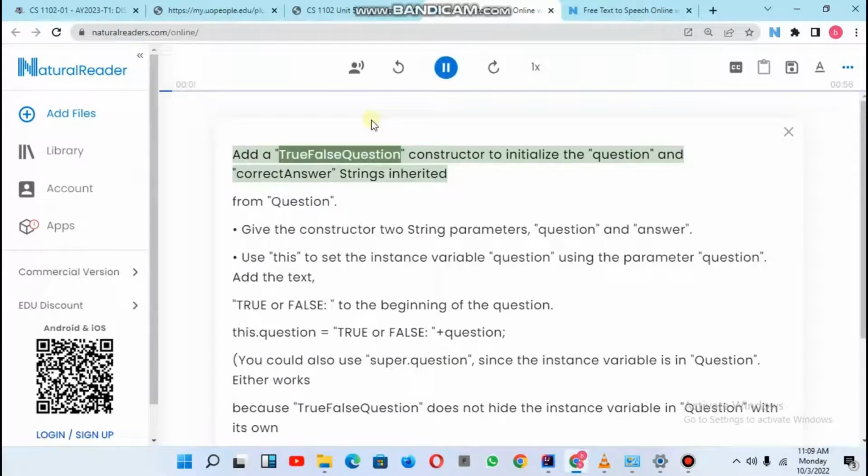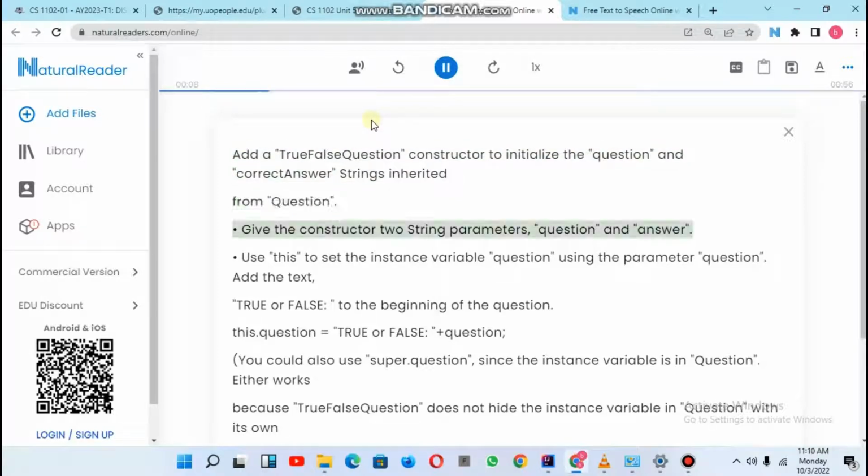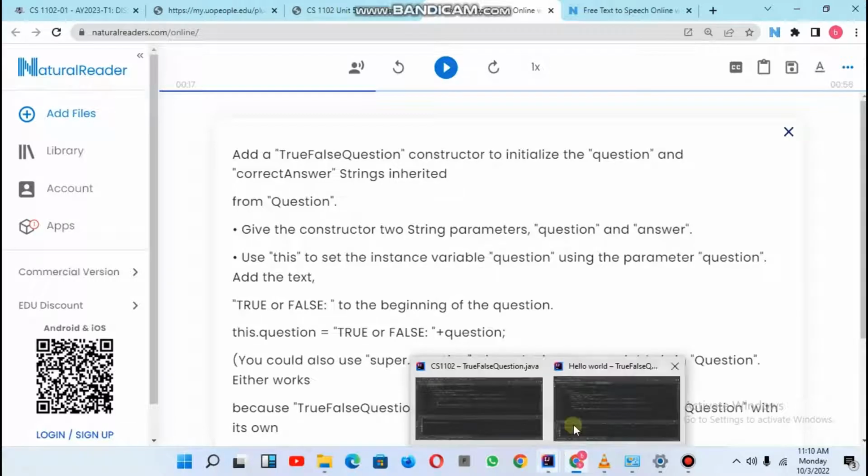Add a true-false question constructor to initialize the question and correct answer strings inherited from question. Give the constructor two string parameters, question and answer. Use this to set the instance variable question using. Okay, that's saying we should create a constructor for this class. The constructor should have two string parameters, question and answer. This is simple. Hope you guys still remember how to create a constructor.